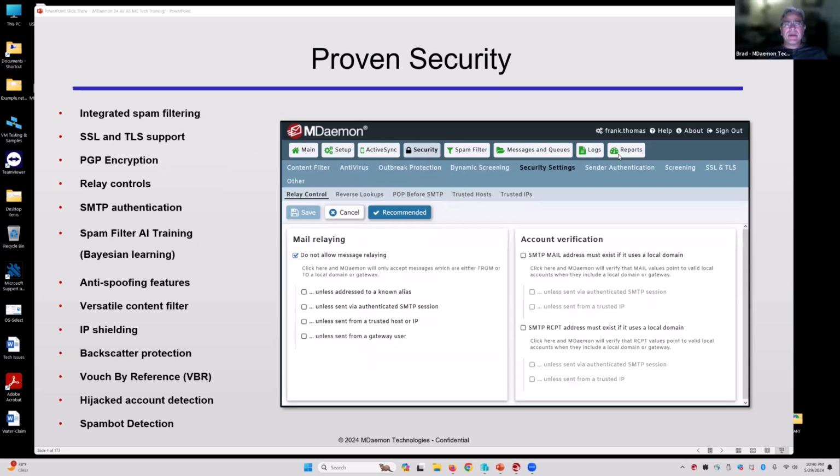MDaemon is, in terms of security, an industry leader, comparable to any of the big name players out there. So integrated spam filtering, SSL and TLS support, PGP encryption, anti-relay controls, SMTP authentication. There's a feature we have called Bayesian learning, which is basically using artificial intelligence to train the spam filter by feeding it samples of spam or non-spam messages. These samples are fed to a database to train the spam filter to become more accurate over time.